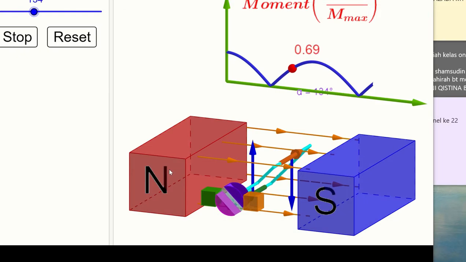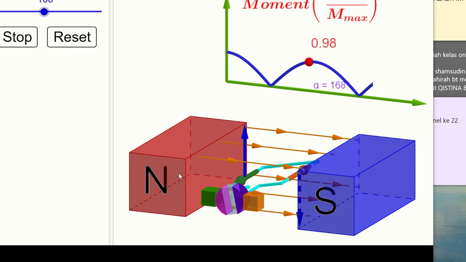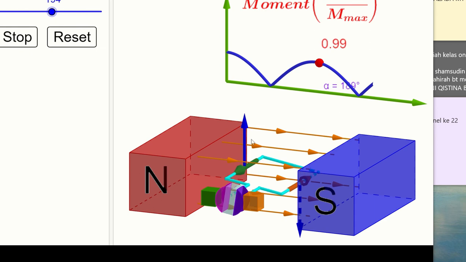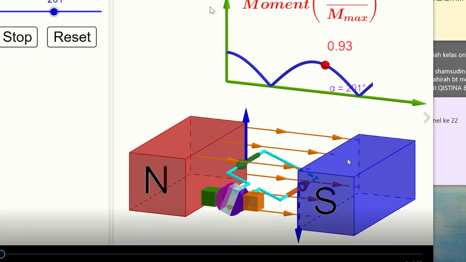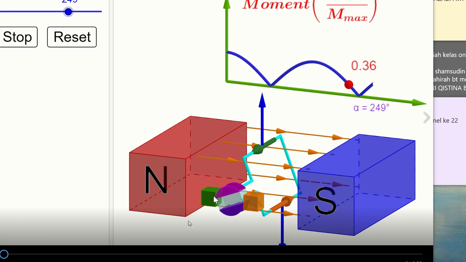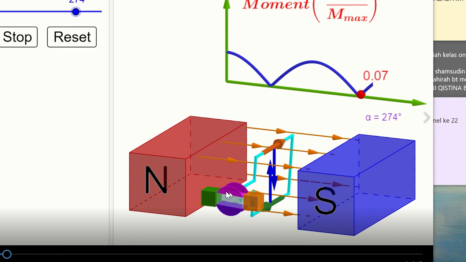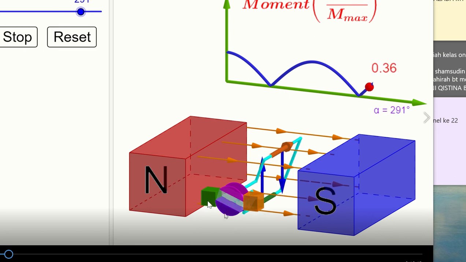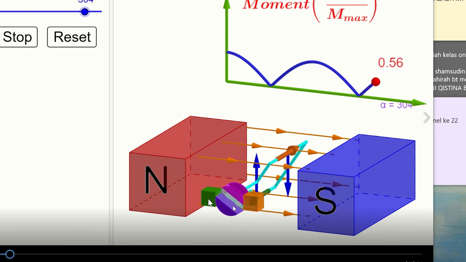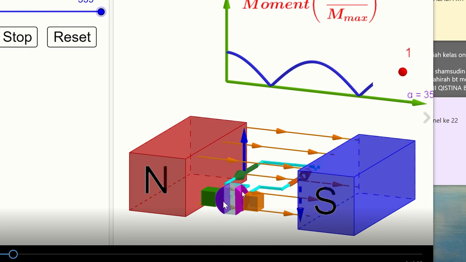If you look at this video, this simulation, you can see that it swaps over every half rotation. Now, the green brush touches the purple commutator, and after another half turn, the green brush is in contact with the darker commutator.